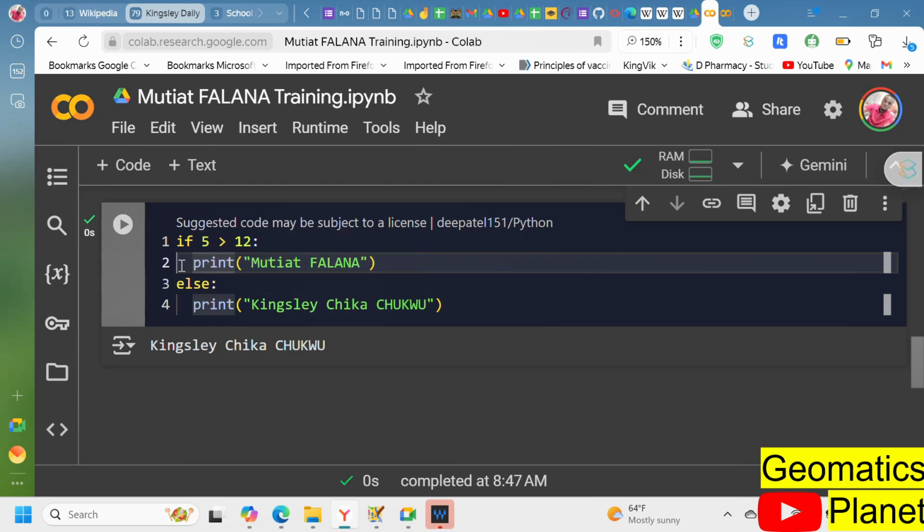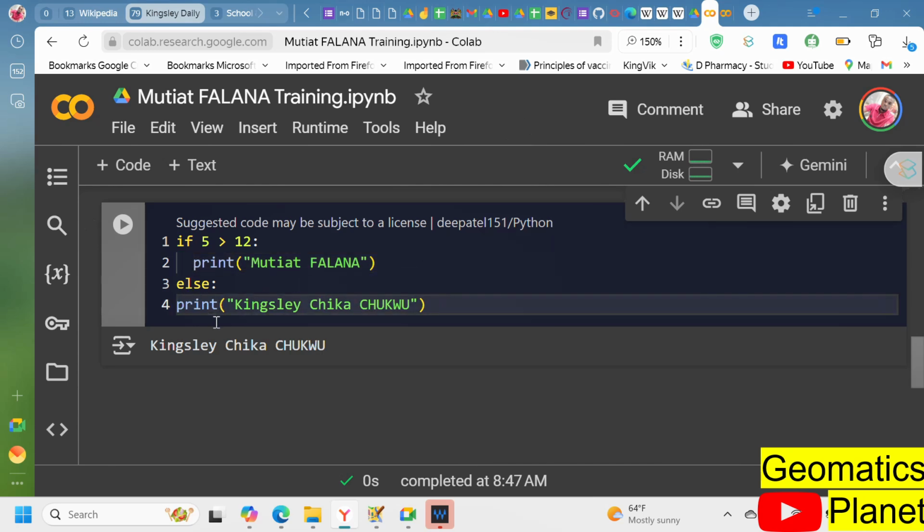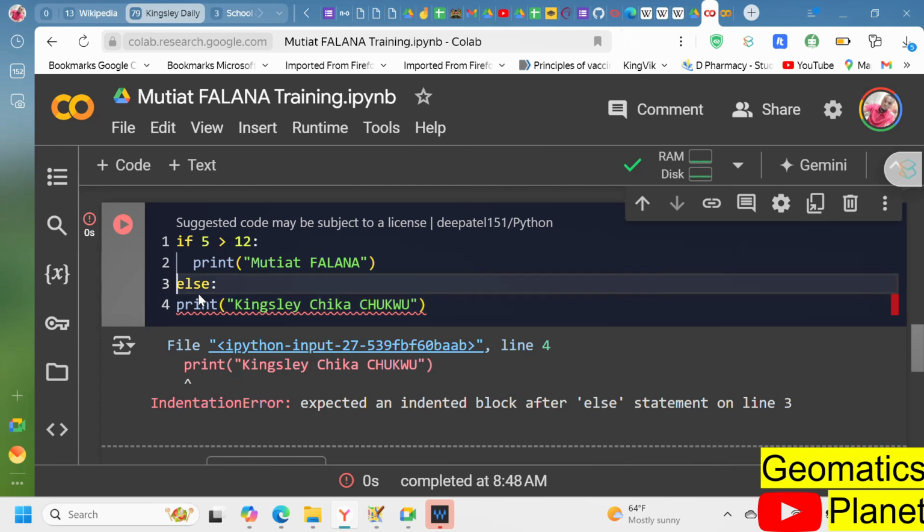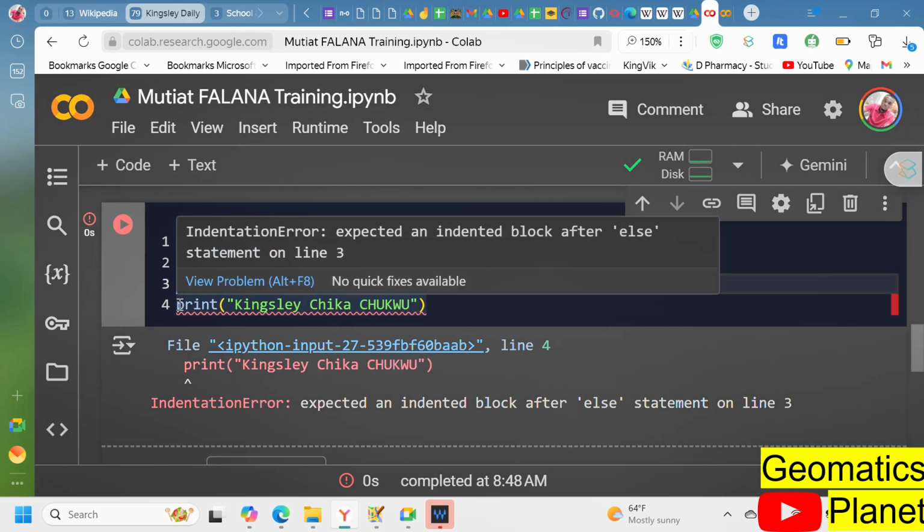But what I want you to look at now is the aspect of the indentation, the spaces between them. Because if I reduce this back and run the same code now, you see that I'm going to have an error because there is an indentation error. It expected an indented block after the statement in line 3. You can see it here. So it is telling me that I'm supposed to have indentation.